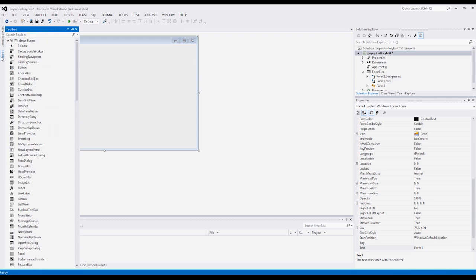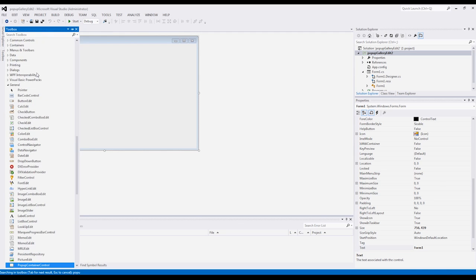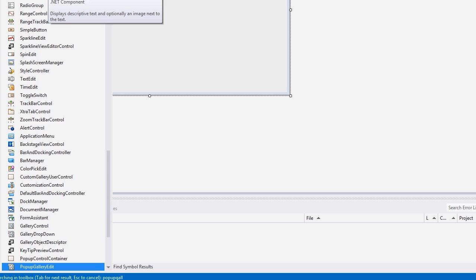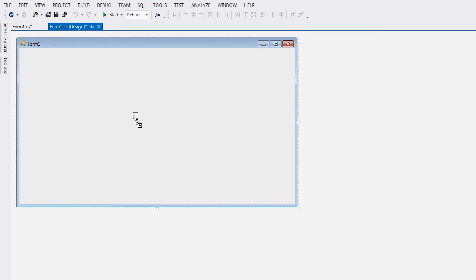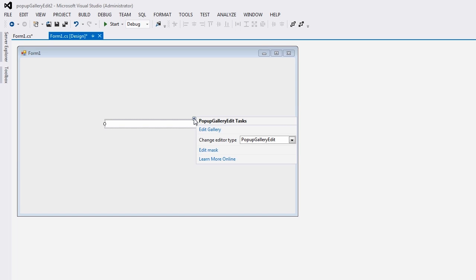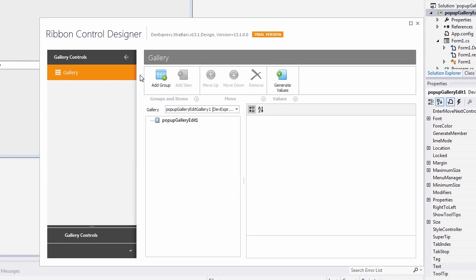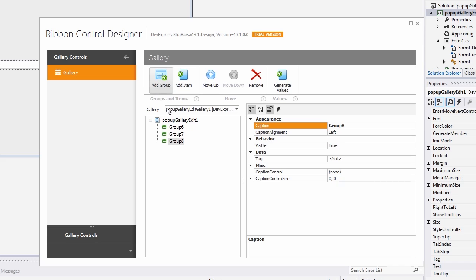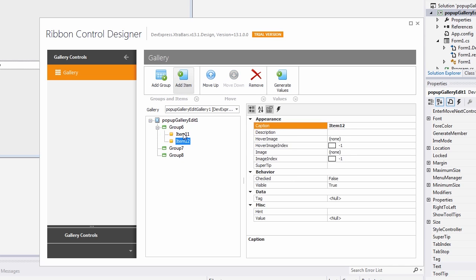First, drop a control onto the form. Call it Smart Tag and click the Edit Gallery link. Here, you can populate your gallery with groups, each containing items. You can customize items' captions, which will be displayed when items are selected.